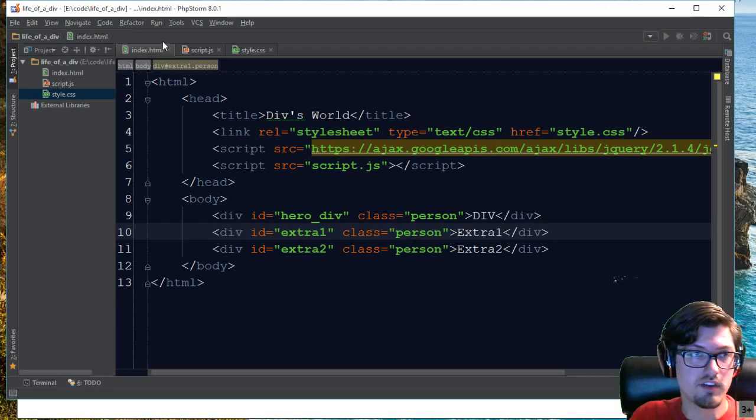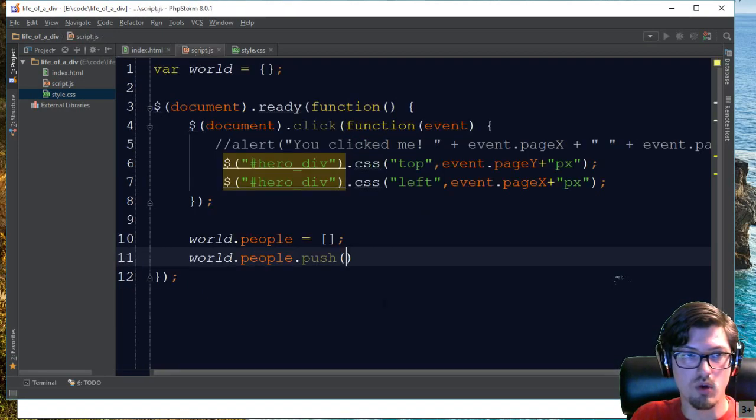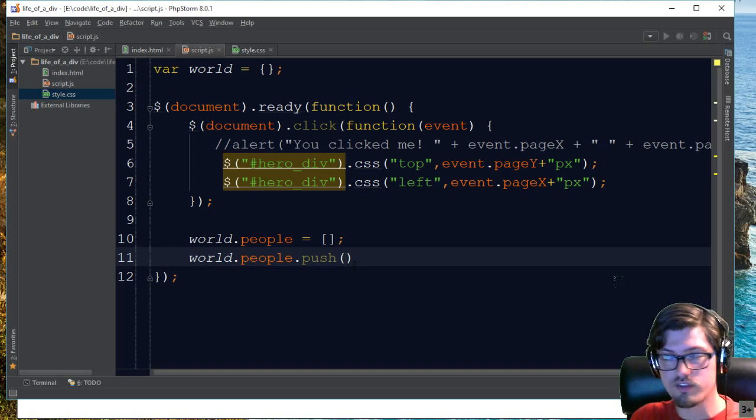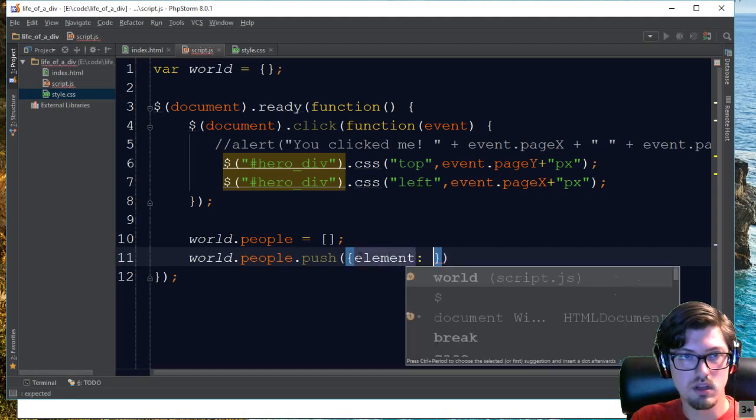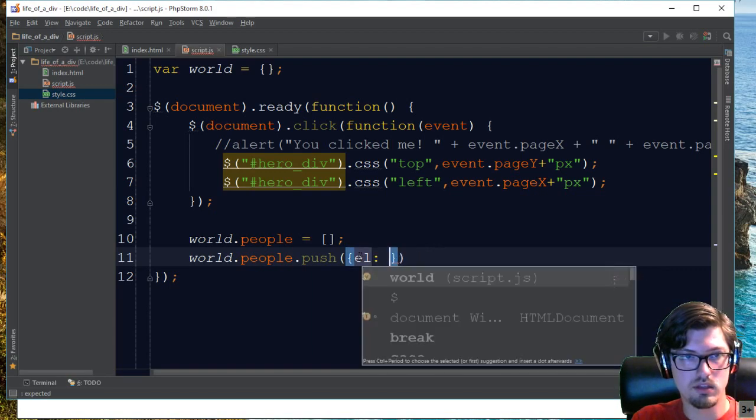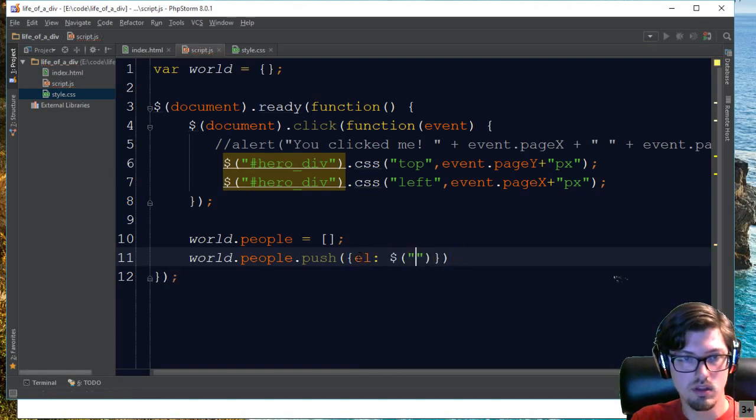Yes, Machiavellius points out that arrays are ordered. And in JavaScript, they start with 0. So the first element is element 0, then 1, then 2. All right, so what I want to do here is, so element is, I'll just call it L, is going to be extra1.